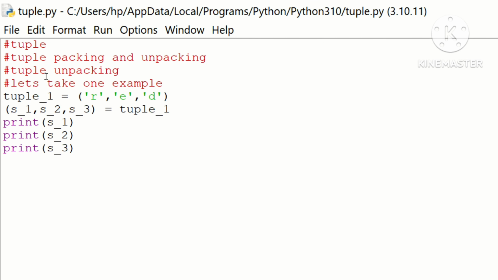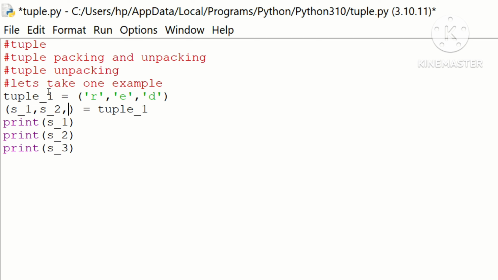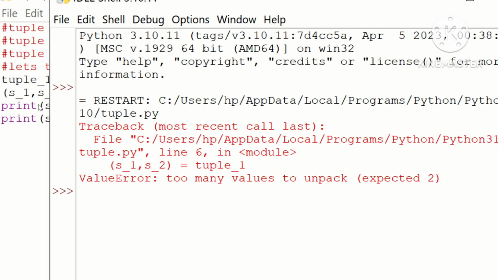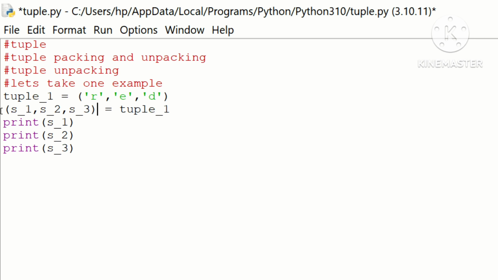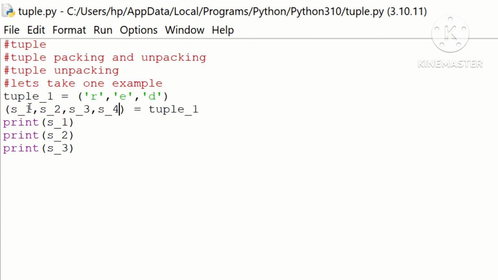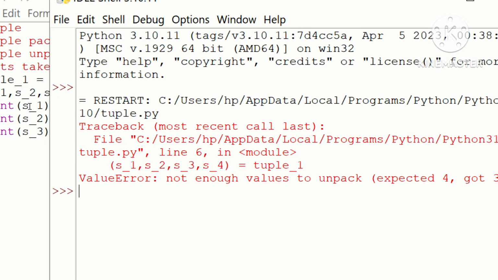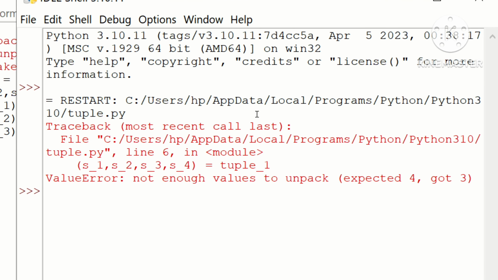Errors in unpacking. In this example, I am removing s3 on the left side and print(s3). Let's run it. See, the output is a ValueError: too many values to unpack. In this example, I am giving x4 on the left side. Let's run it. See, the output is a ValueError: not enough values to unpack.